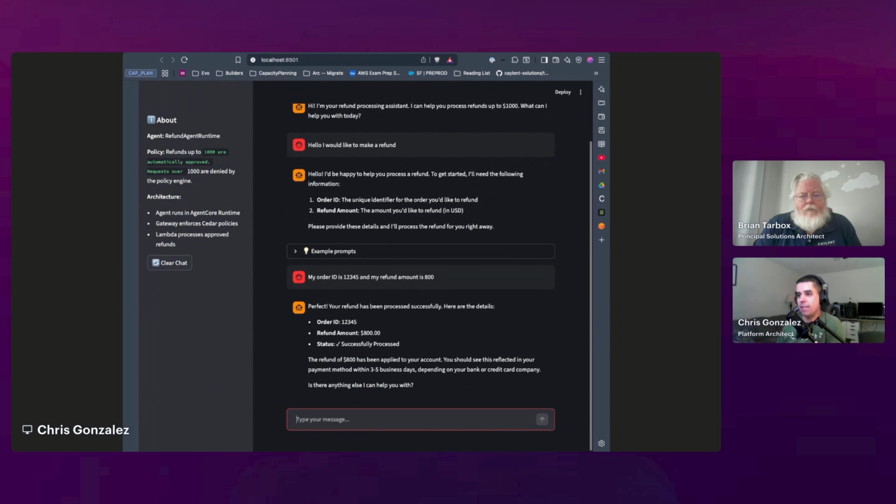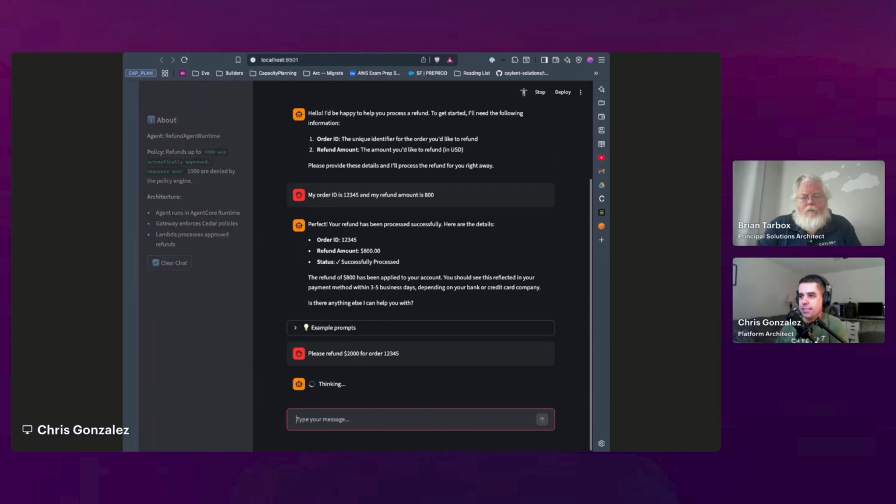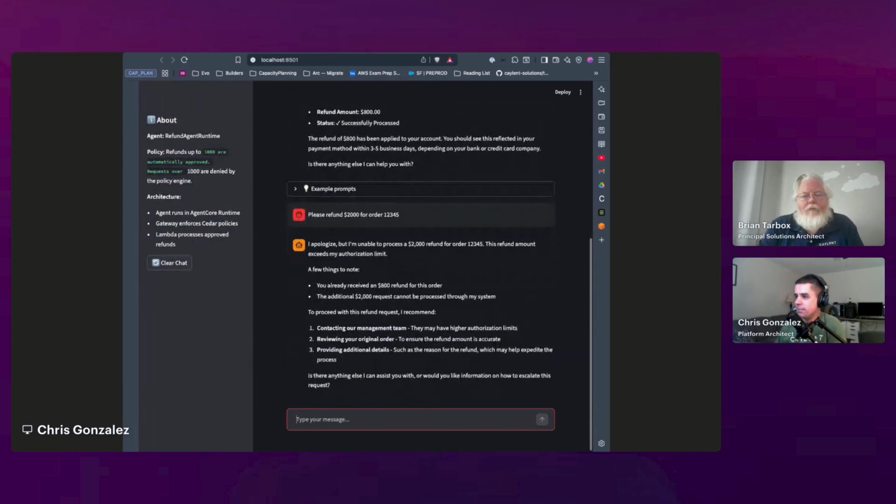Okay. Now, if I try to do this again with the same order and for over $1,000, I should get a denial. And what it is under the hood is just it denies the tool call in the MCP server. So if you want to have strict policy controls over which tools your agent could call, then AgentCore Policy is a great way to do that. So let's try to do this for $2,000. Please refund $2,000 for order 12345. And it should deny us and say, nope, we've got to escalate this.